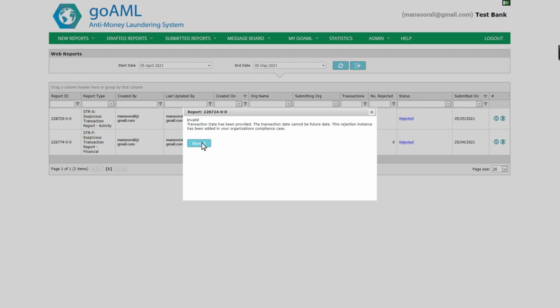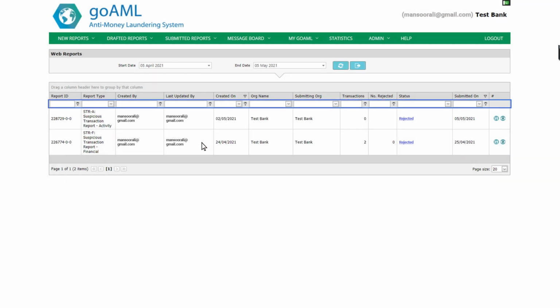After clicking the rejected hyperlink, the grids, filters, and searching and sorting mechanisms of submitted reports are the same as described for the drafted reports.